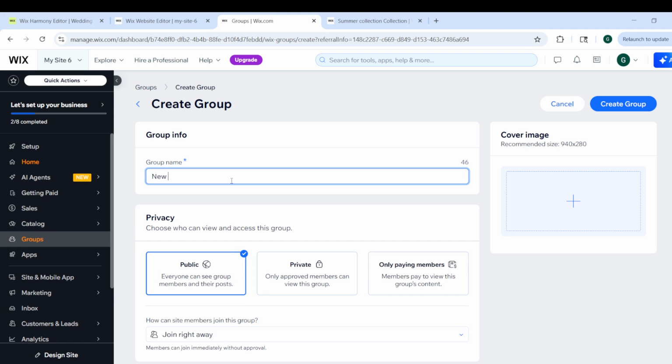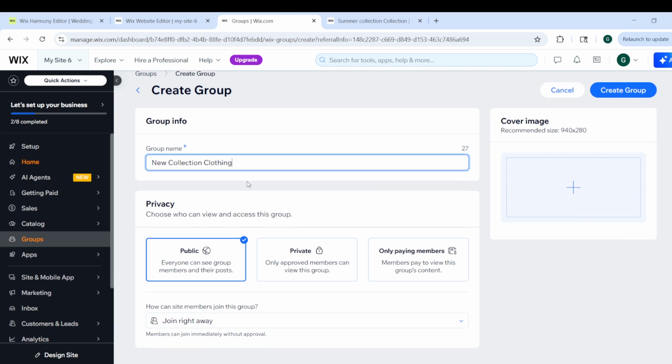A public group is visible to everyone, which is useful if you want to build an open community. A private group gives you more control over who can join and interact. A secret group is more restricted and is best when you only want invited members to find and access it.